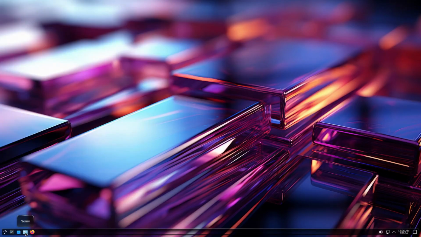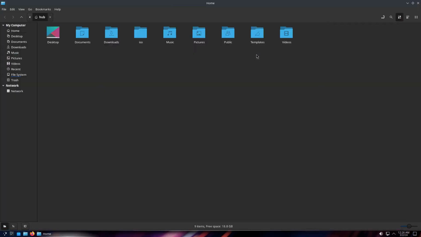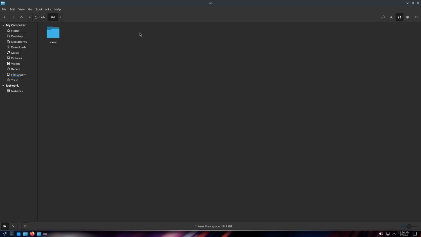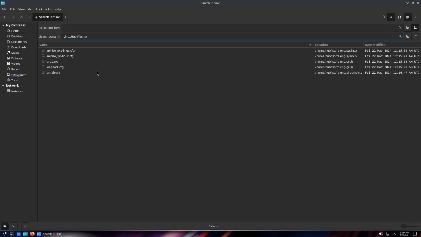All righty. So I'll give you a little sneak peek into the installation process. Everything is going to be in your ISO folder. So if you open this up, you're right here in the folder. You click the little search right here, and in the search content, you type LinuxHub Plasma, because these are the keywords you're going to search. This is for this case, because it is the Plasma version. And I'll press enter on my keyboard, and it'll populate the files that have this in them.